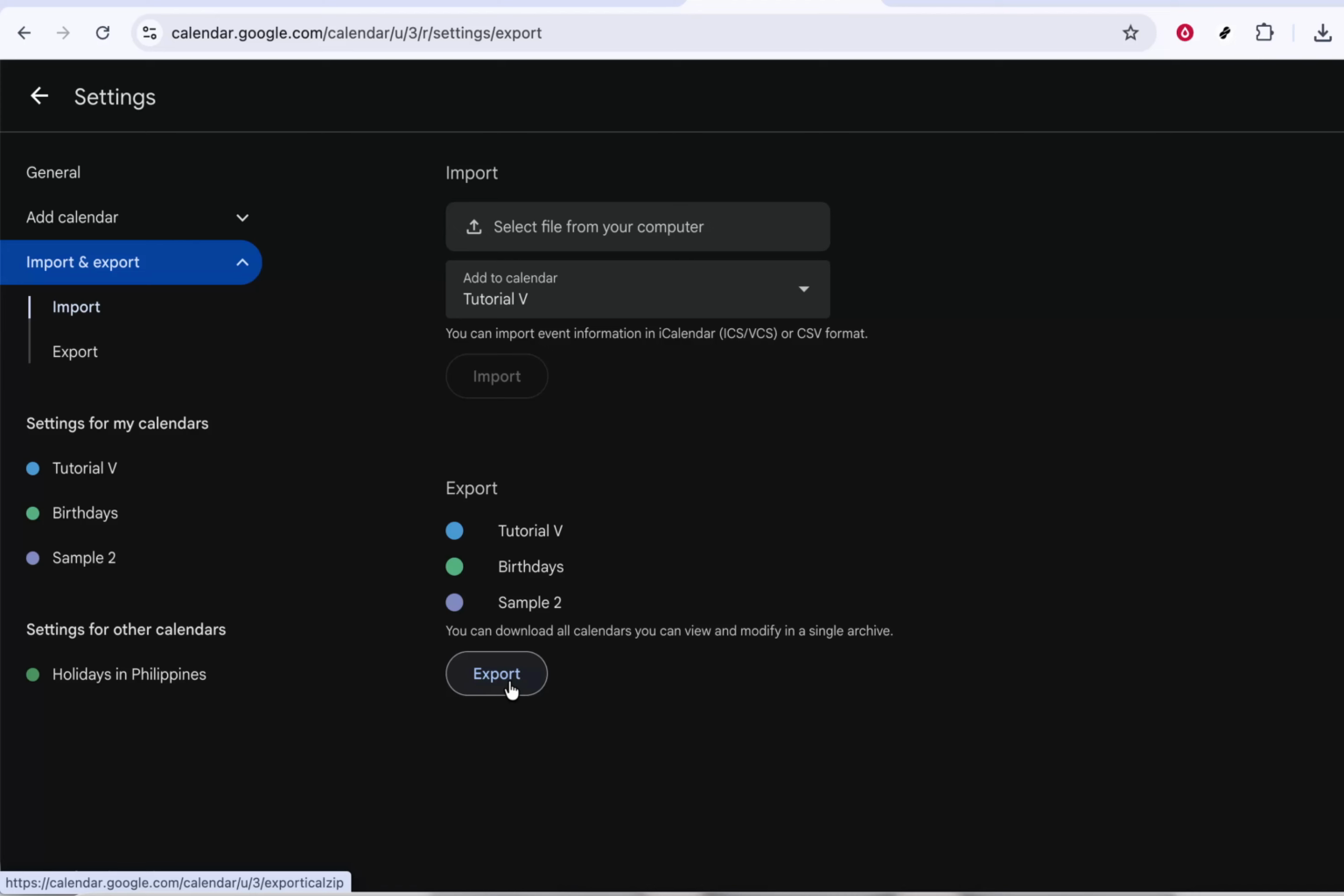When it's done, return to your main calendar view and scroll through the days and weeks to make sure your events appear where you expect them. And that's all there is to it. You've successfully imported a calendar into Google Calendar.